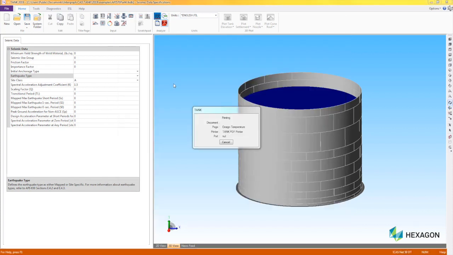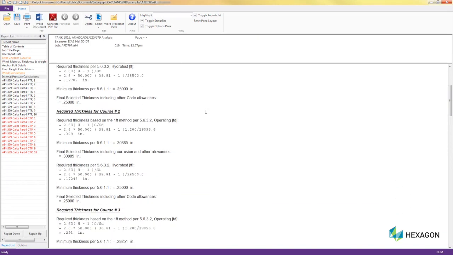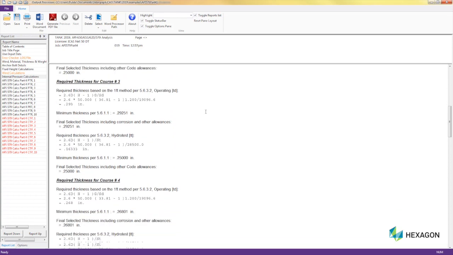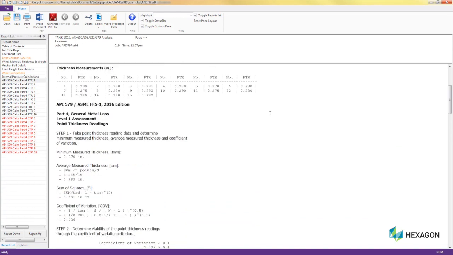Of course, Tank also provides a summary output, much like other Hexagon products you may be familiar with. You can review all the calculations and save as either a PDF or Word and share with any peers or customers you may need to.